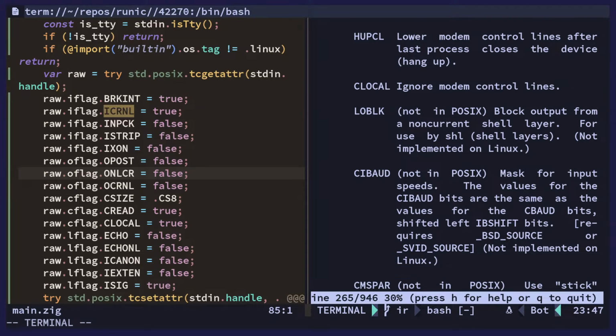Yeah, a lot of this goes straight over my head. Lower modem control lines after the last process closes the device. So it could be translated into modern pipes somehow, I guess, maybe. Like hang up. They're still using that event, the hang up event, for pipes that are closed.